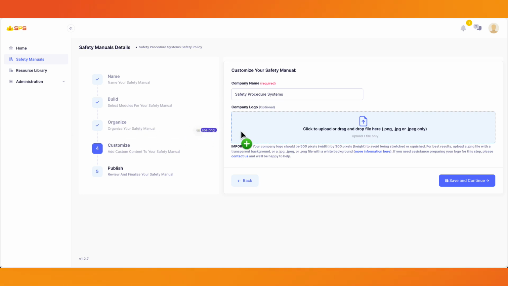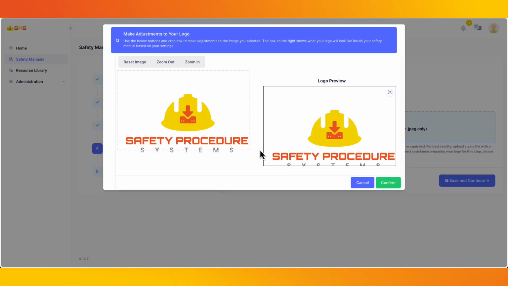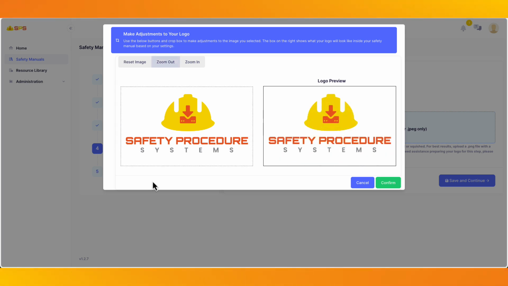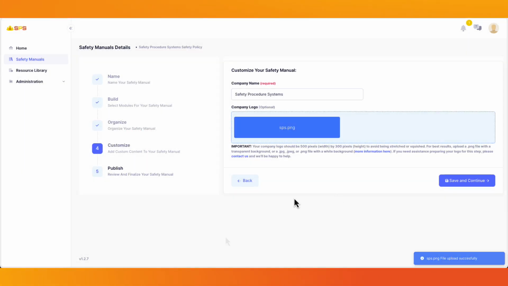Here, I will drag and drop the logo file that I have on my computer into this blue box, and it will now allow me to make adjustments to the logo. After I make the adjustments I need to make sure the logo looks like it should in the box on the right, I can click Confirm to save the logo onto the server.